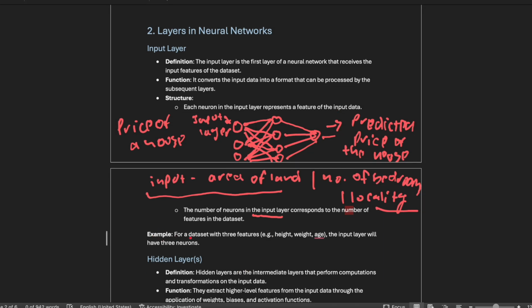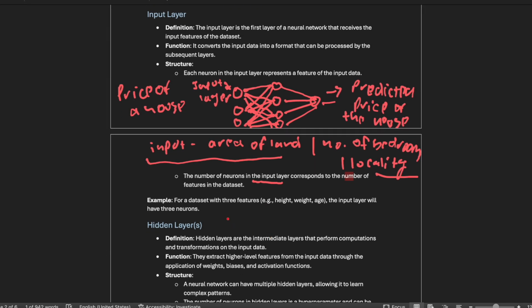Here is also an example for a data set with three features: height, weight, and age. The input layer will have three neurons. The input data provided to us is divided into height, weight, and age, and these three will be passed to the model. The input layer will have three neurons because we have three categories of input data. Basically, we have three features.